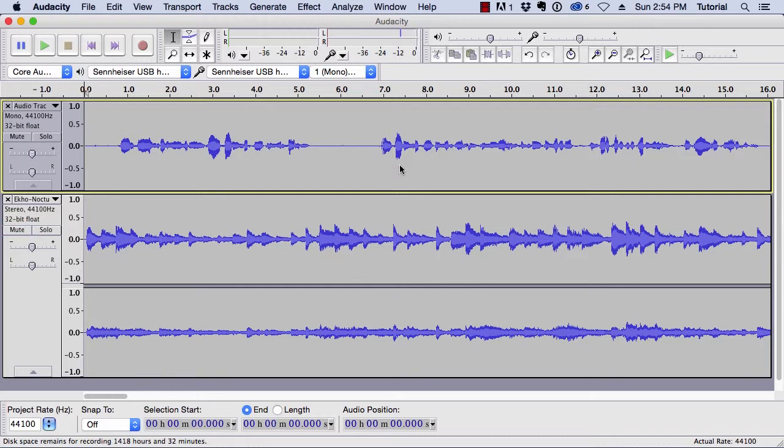The record and playback buttons are here on the transport toolbar. I'll play a little of the recording and notice that I can use the mute button to silence one of the tracks.